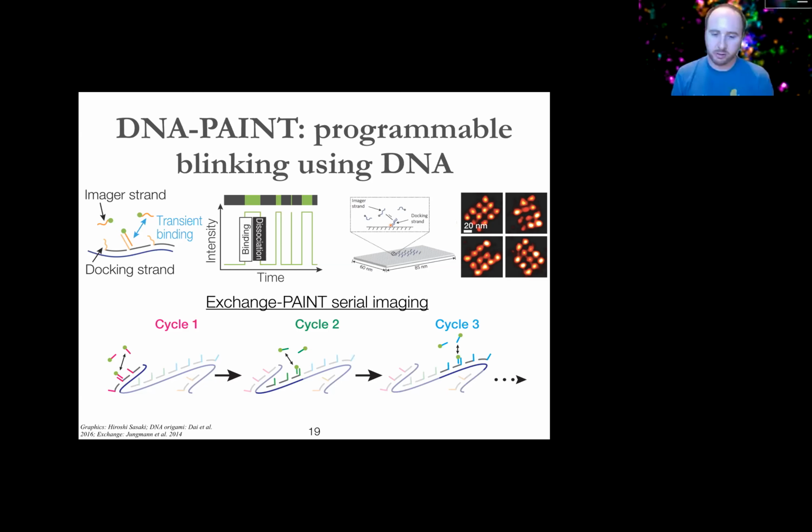And we can essentially do this n times. As long as we can continue to design sequences that we predict will not interact with each other in the experimental conditions, we can have unlimited colors, so to speak, in this way.